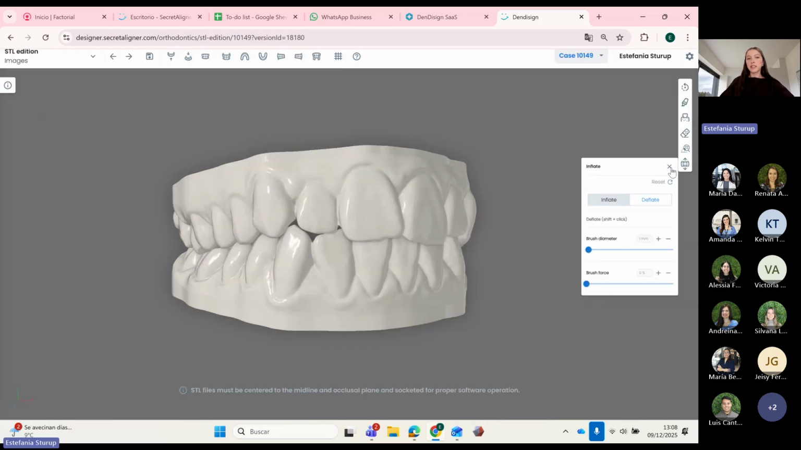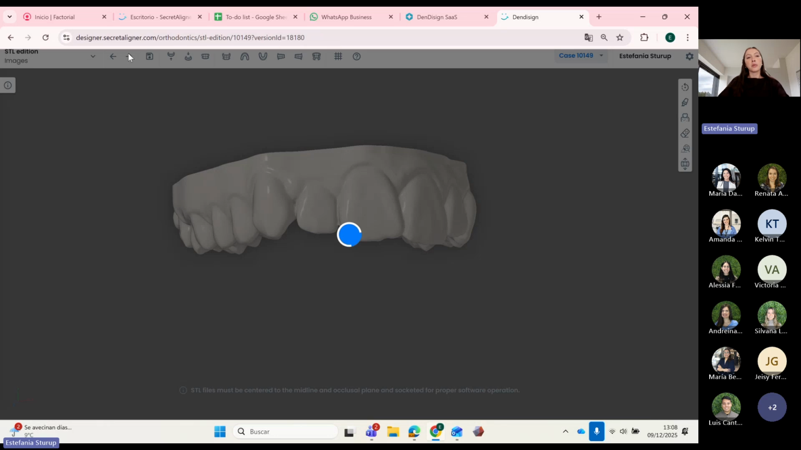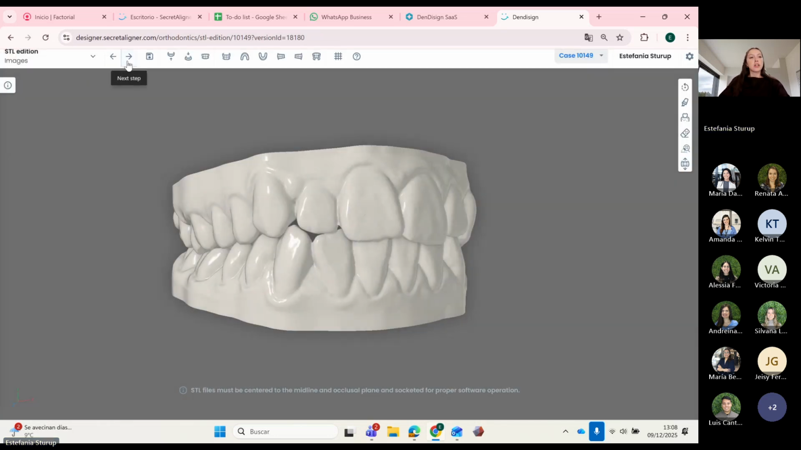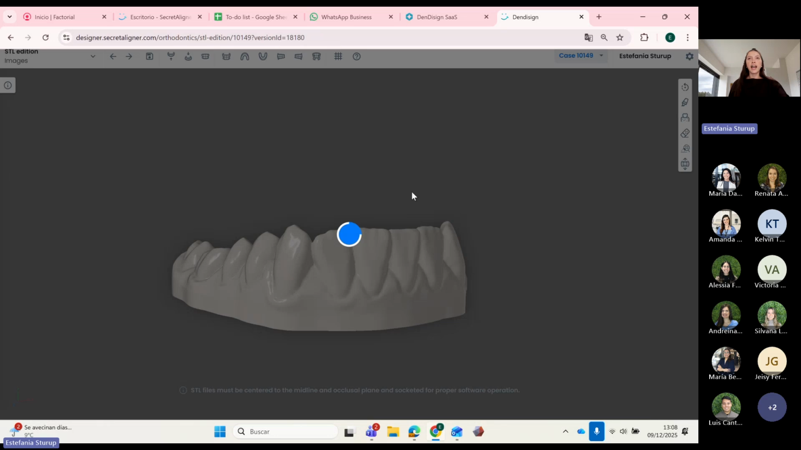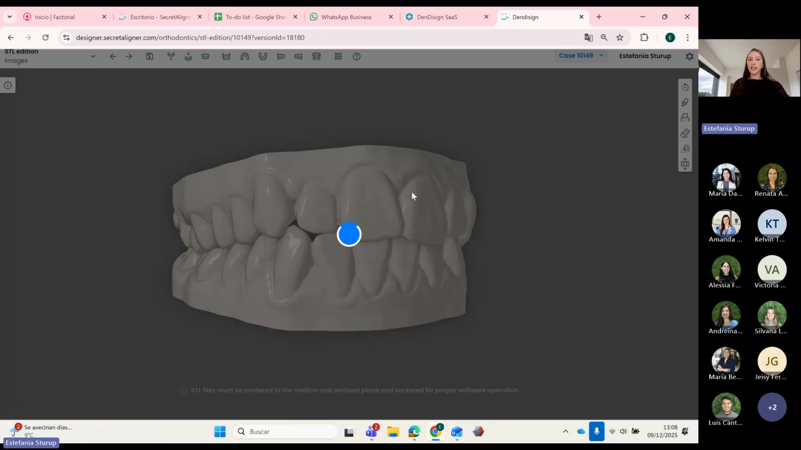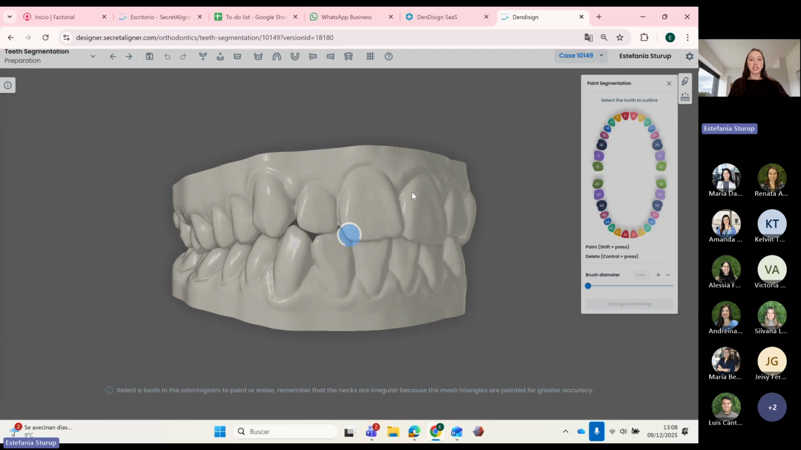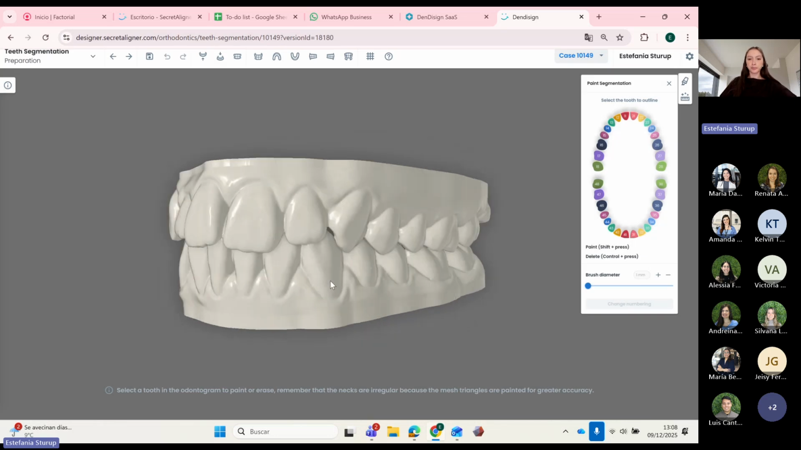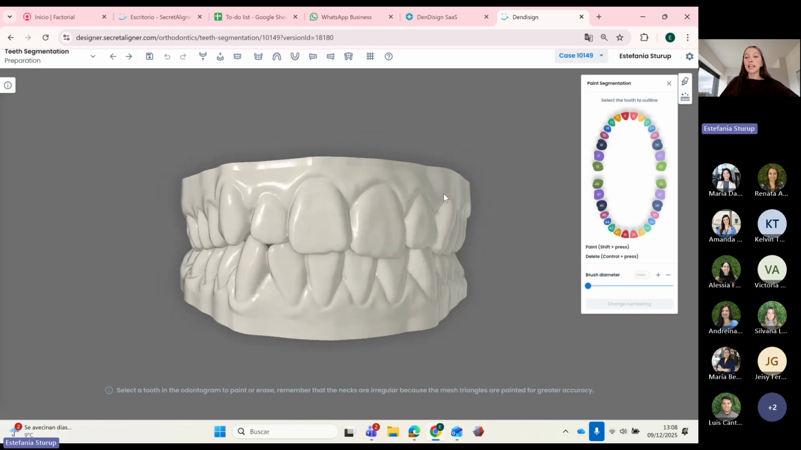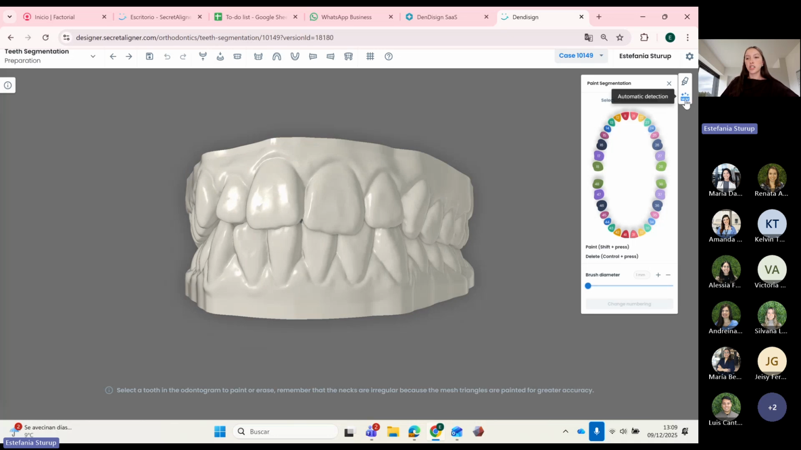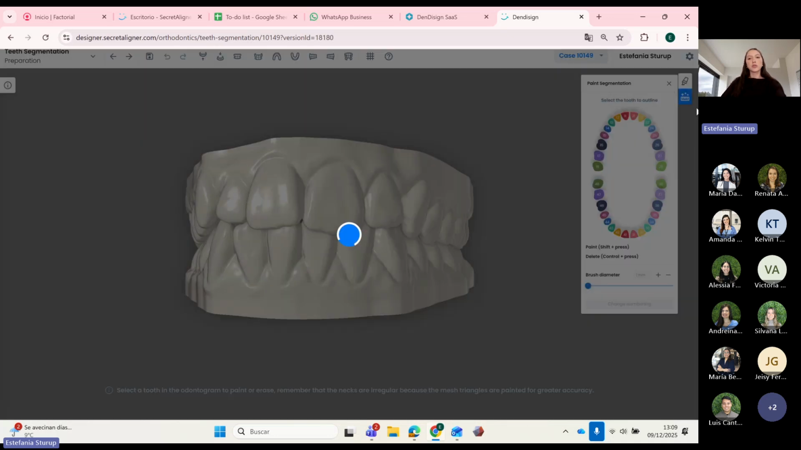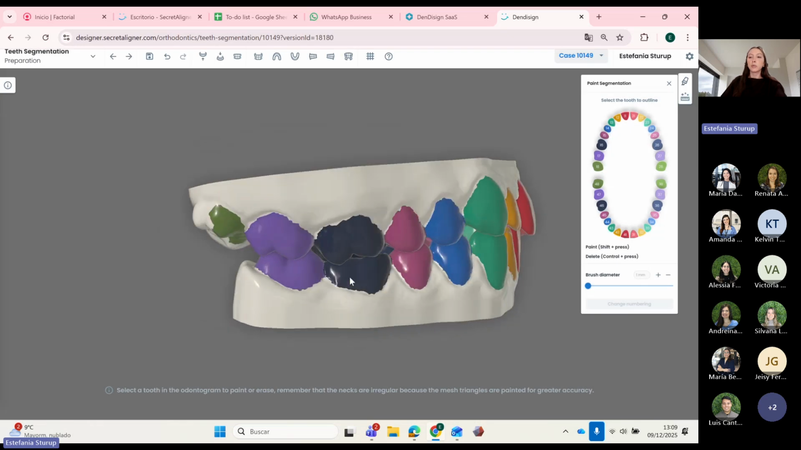Okay, we're going to go ahead and go on to our next step, which would be the teeth segmentation. We've added a new feature that we didn't have before, and it will be very interesting for some cases. I will show you. But as we already said in our last webinar, we have the automatic detection for teeth segmentation. And just with one click, in a few seconds, you have a very precise segmentation. And we also have the manual segmentation that if we have to adjust anything, we can definitely do that.